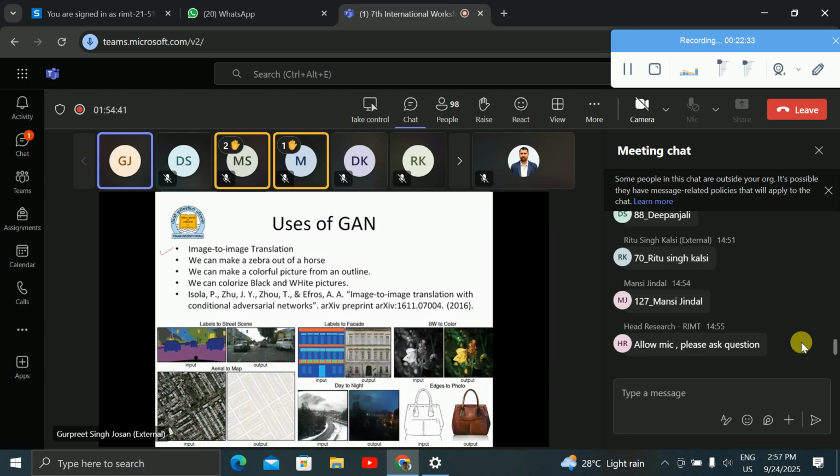So there is image to image translation. There is a paper published by Isola, and that paper is about image to image translation. That is, we can make a zebra out of a horse. We can make a colorful picture from an outline. We can colorize a black and white picture. So all these kinds of tasks can be done with the help of GAN.